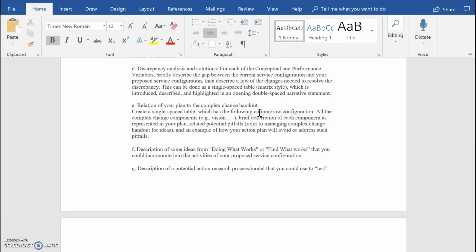Next, you will create another table, which is the relation of your plan to the complex change handout. So the complex change handout is included in the tab with this video as well, but we reviewed it previously. And this is the handout that will look at things like vision and many other components, lining up for change, and then pulling out each of those components. It will identify the negative consequence of removing those. For instance, anxiety, disorganization or confusion, etc.